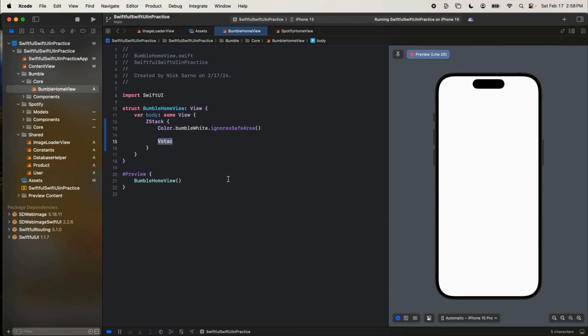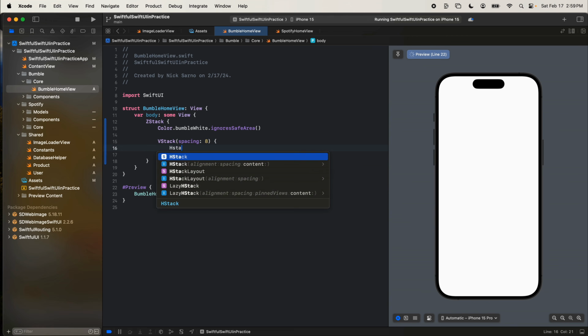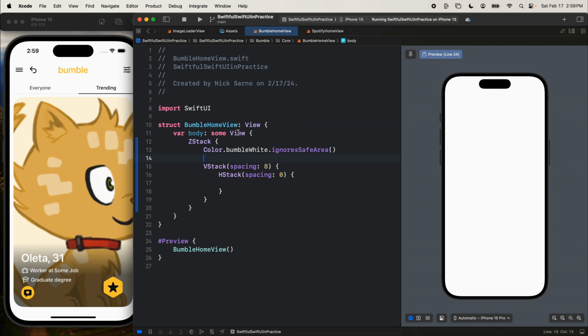So for starters, let's create a V stack here. Let's give it spacing of maybe 8 for now. And at the top, we're going to have a header. So let's start with a simple H stack. I'm going to make the spacing of 0 between these items. Make the text a little bit bigger for you guys.